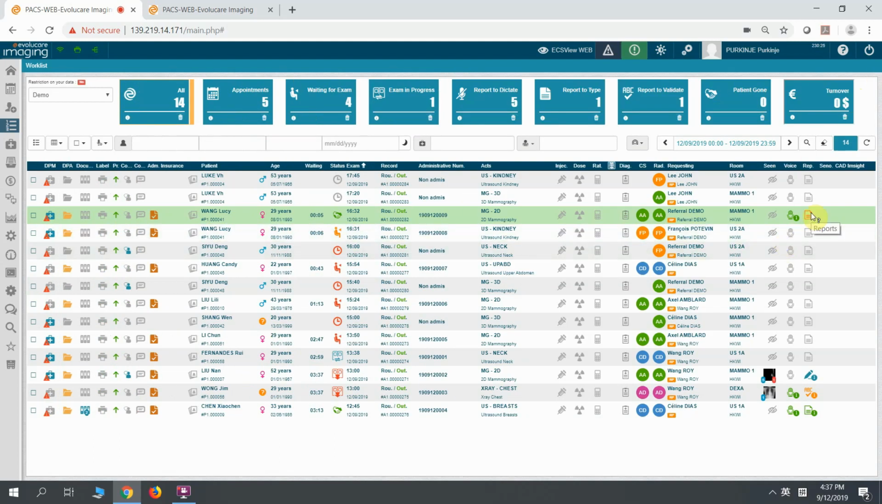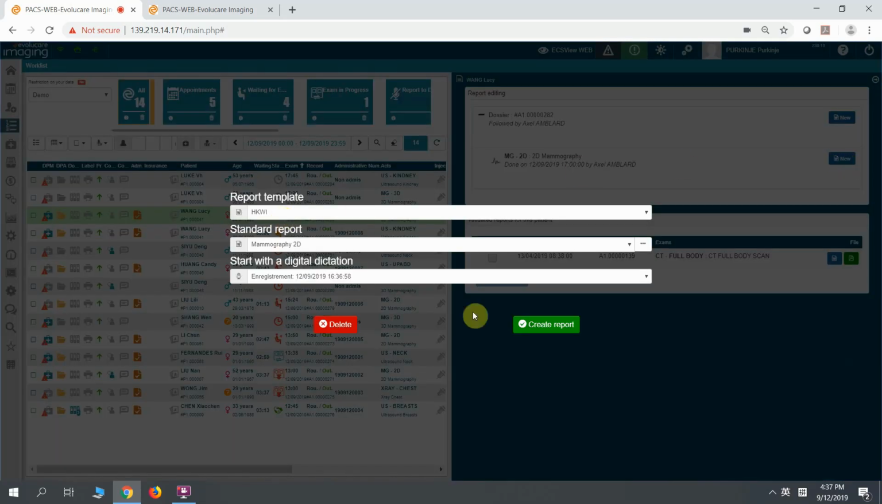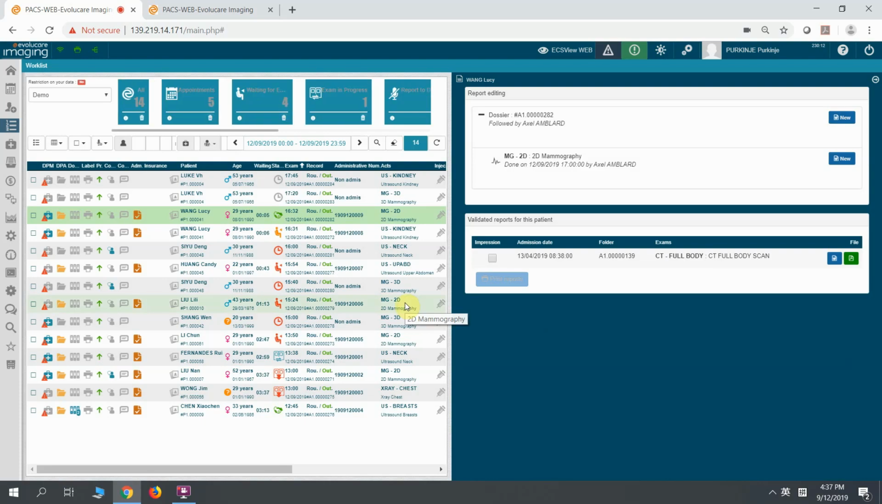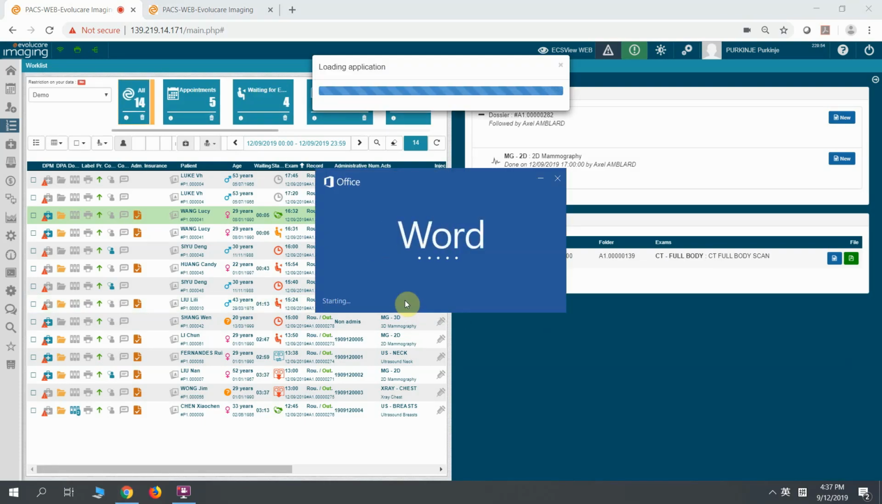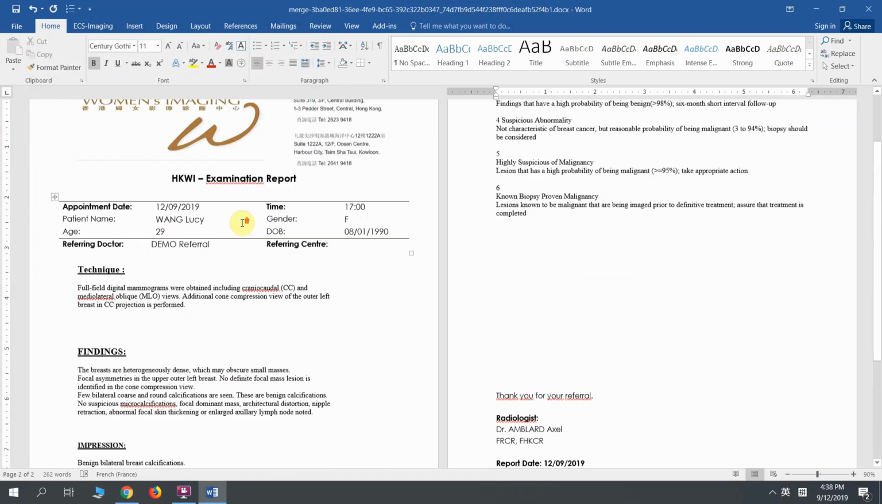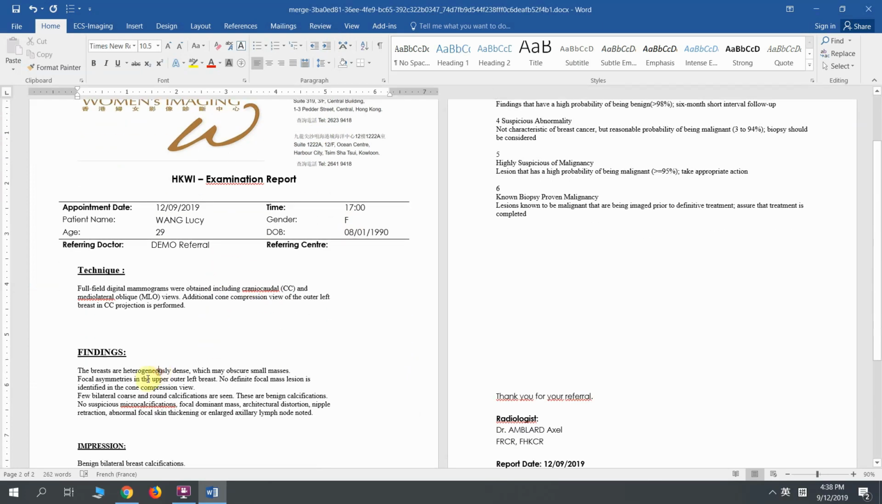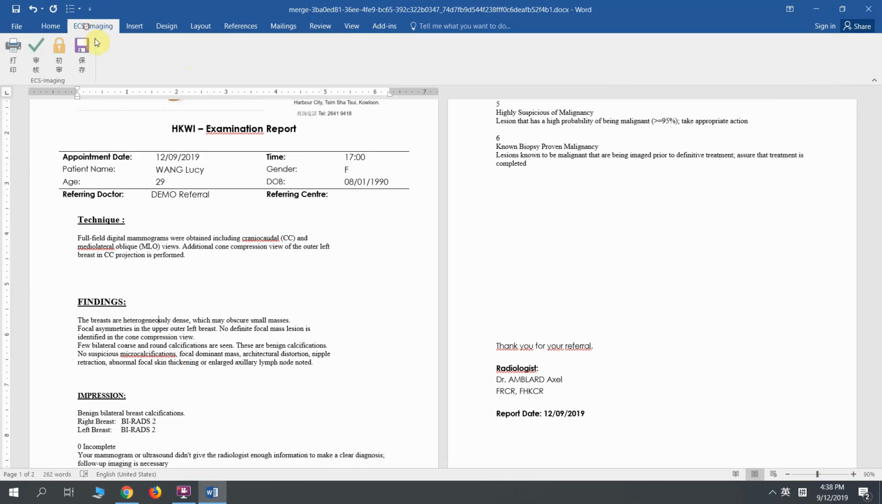Now we can write reports. By clicking on this icon, and new report. So if the report has a voice, we can play the voice. If not, the template is already customized beforehand. So all we need to do is modify a few settings, and then the doctors can verify the reports.